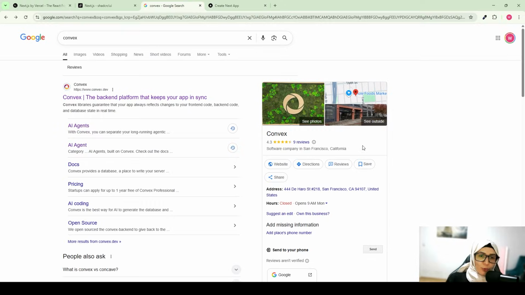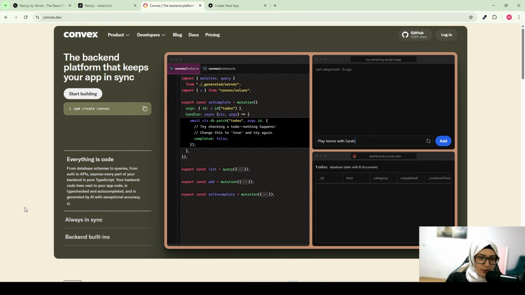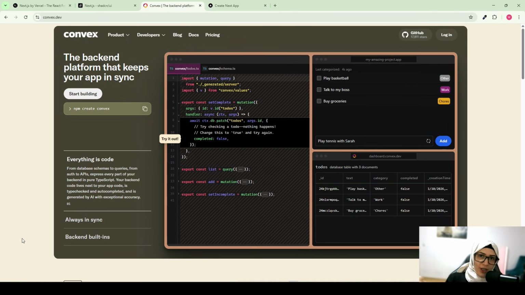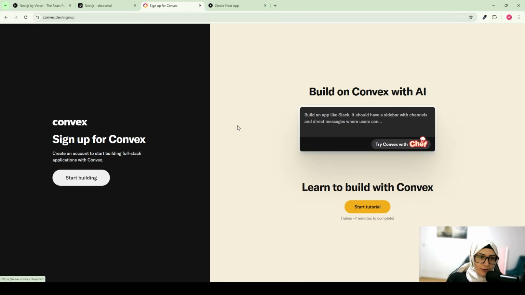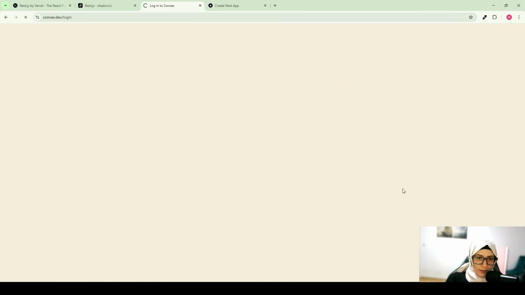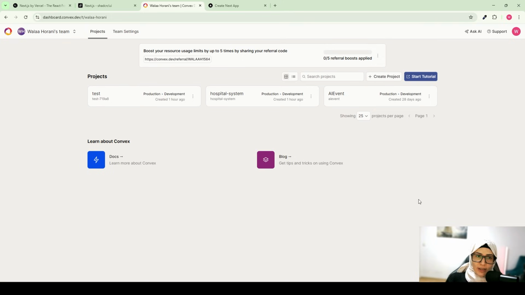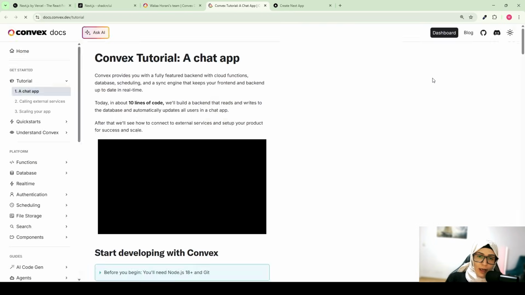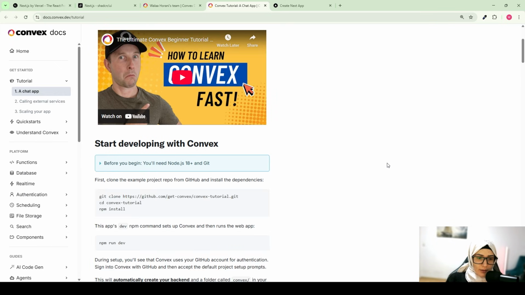Now I'm going to move to Convex. Convex, as you can see, is a real-time database. Without refreshing our page every single time, we can see our updated data through Convex. So if I say Start Building here, to see the documentation, make sure to log in and you will see this dashboard. But first, I need to start the tutorial to see how Convex works.